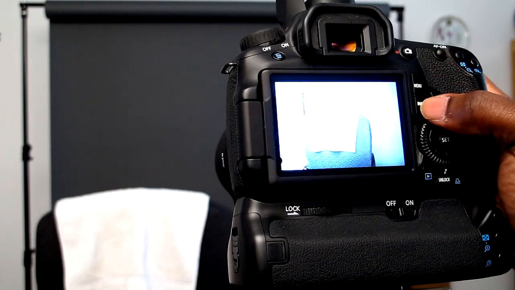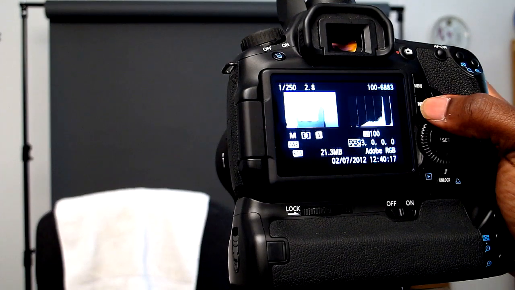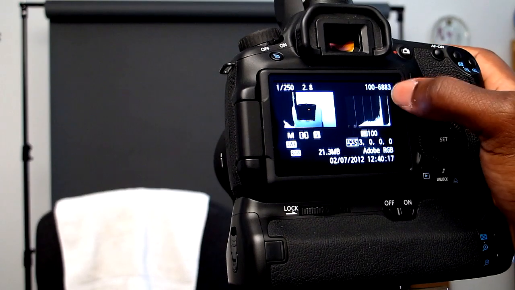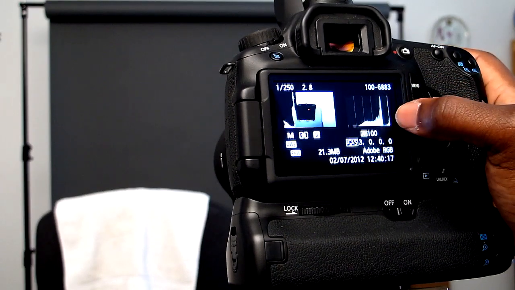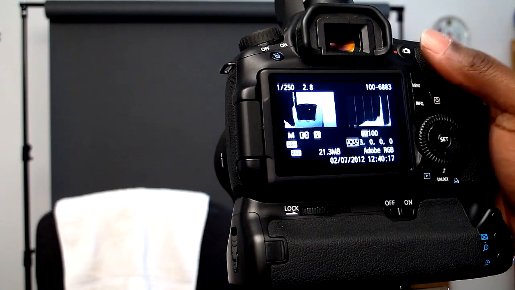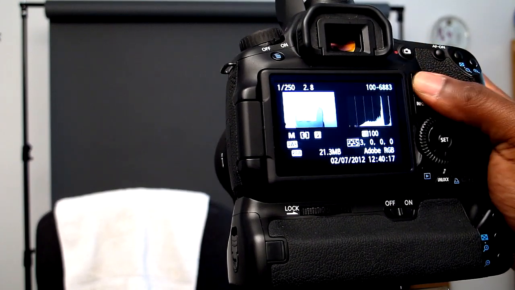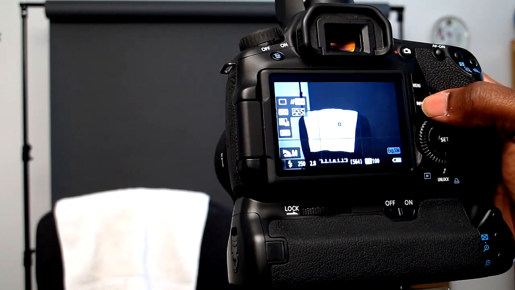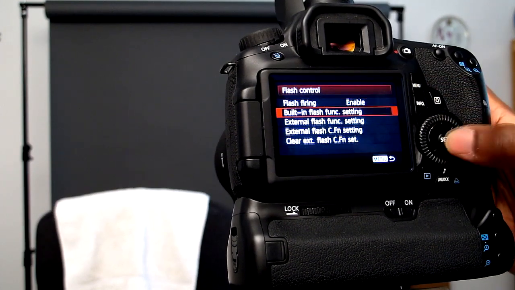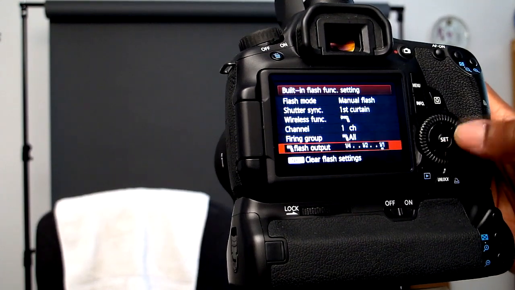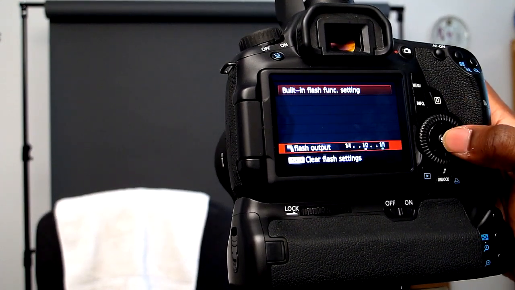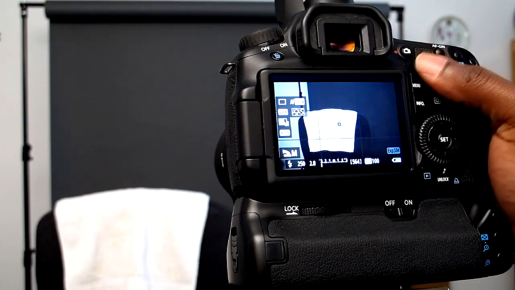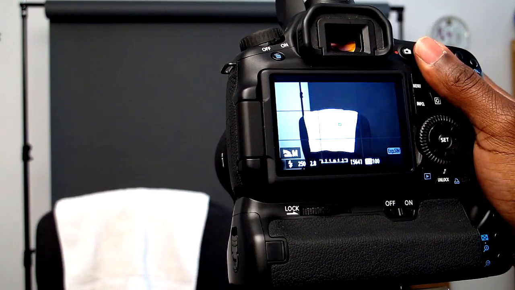What I want to do is pull up my histogram view, and looking at the histogram, this spike right here on the right edge of the screen is telling me I'm definitely blowing out my highlights. I need to dial down the power on that flash. So let's go back into my flash menu setup, go back to flash control built-in, go to flash output, and let's drop that down to 1/2 power. So basically we're going down 1/2 power on this and do the same thing again. So I've got that set up. I'm going to take the shot again.